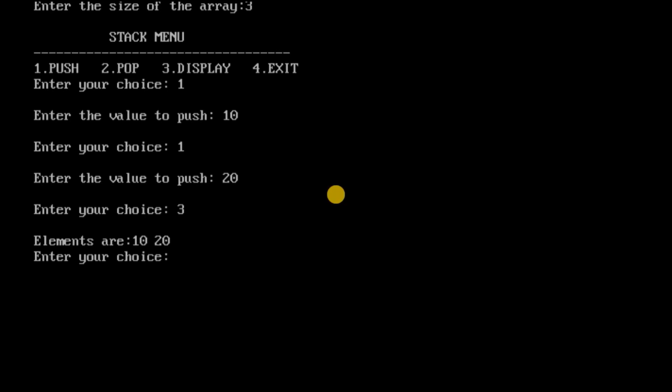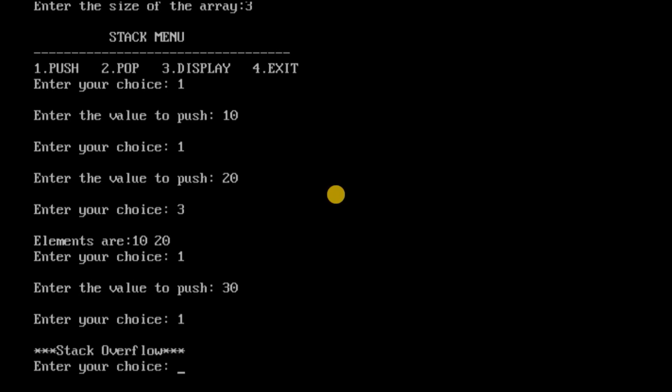Now I want to add one more element, so I will choose option 1, that is push, enter the value to push 30. Now I will press enter. Now I want to add one more element. Remember here the size of the stack is 3 and already you have entered 3 elements, and now we are trying to insert one more element. Definitely it is stack overflow, right? So choose option 1 and press enter. It is displaying the message stack overflow. You cannot add one more element, right?